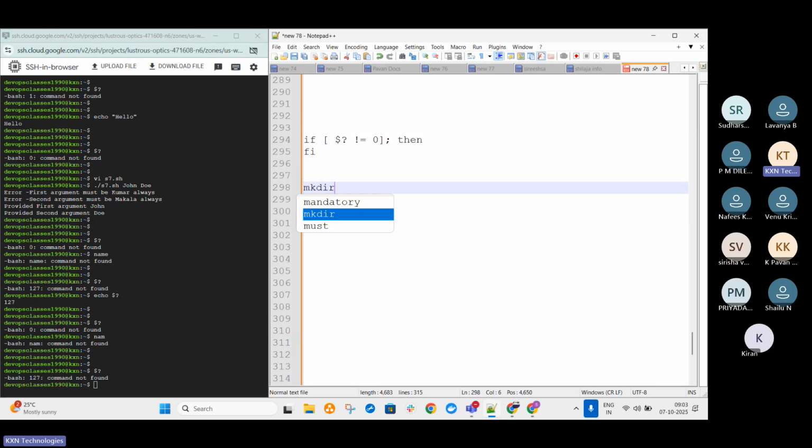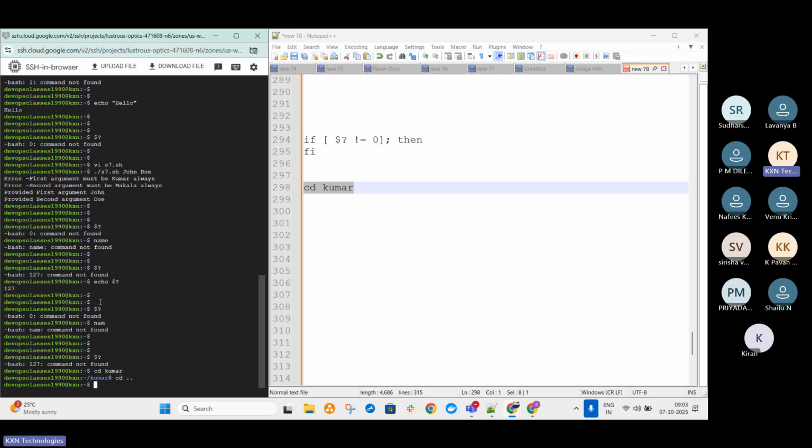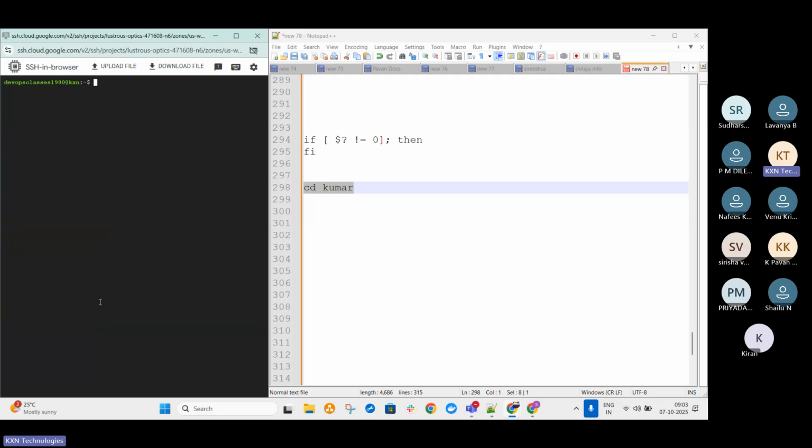Let's say mkdir, and for example cd Kumar. If I do this, Kumar is available. Imagine now I want to work on one more command, cd Robin. Robin is not available. If you see dollar question mark, what's the exit code? Exit code 1, which means an error.